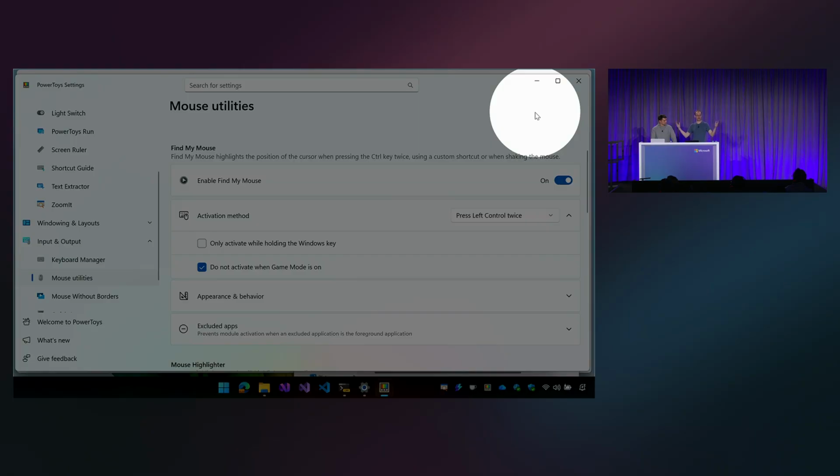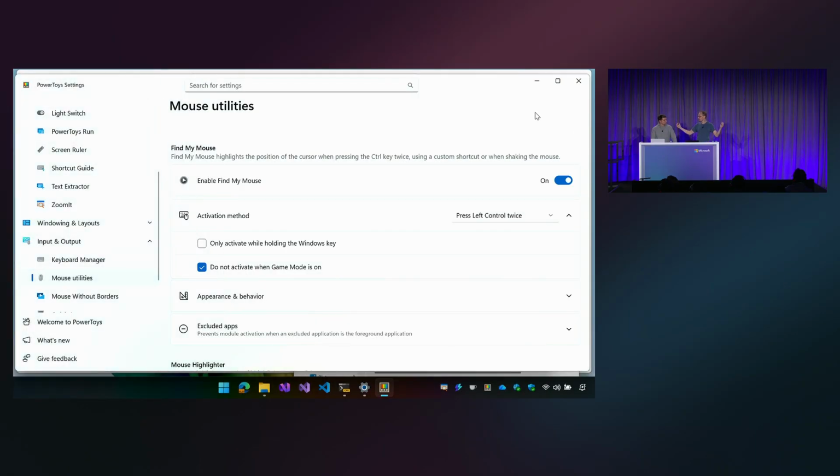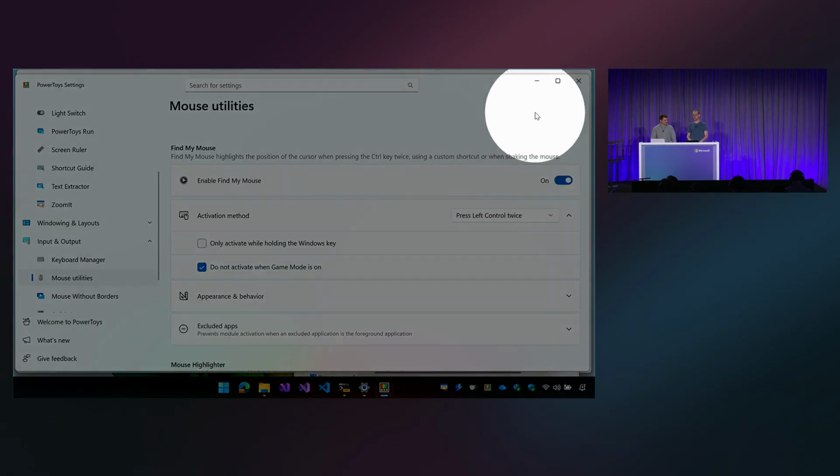For me, with an ultra-wide or my dual 24s at home, I lose my mouse. It's like Jurassic Park with the T-Rex where I'm like, where did you go? And I can't find it. And we've been on calls where I'm like, quick double click, you know exactly where it is. You see the motion and everything. So I really like this utility.